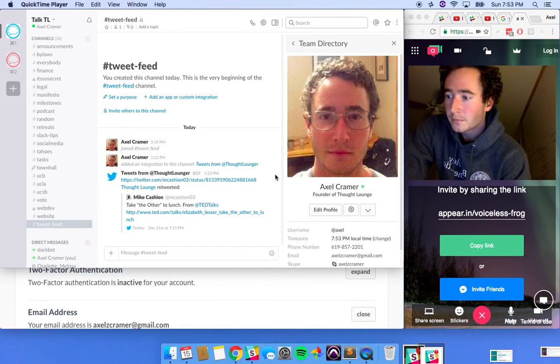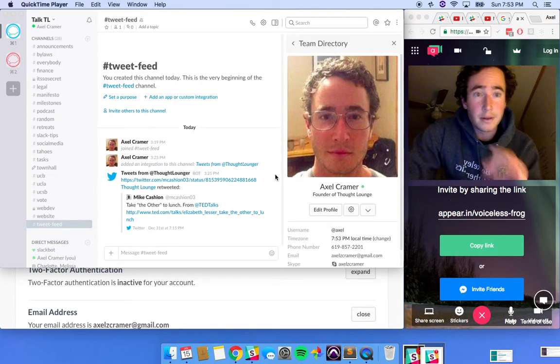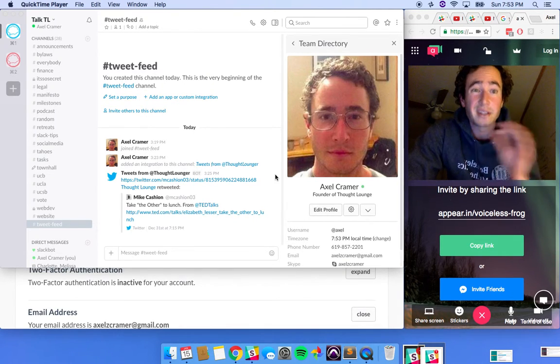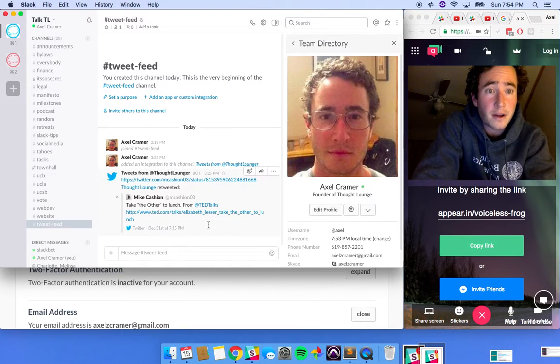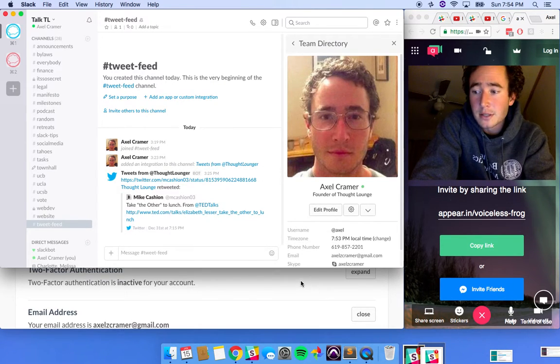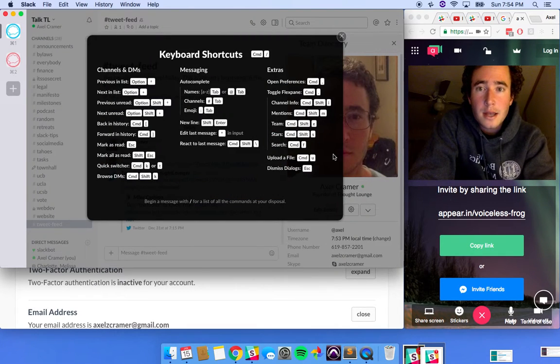So first of all, I think the most important of the advanced techniques, since you basically learned everything essential that you need for Slack, is to know how to find shortcuts. So that's just command forward slash, and you'll get all the keyboard shortcuts to pop up in front of you.